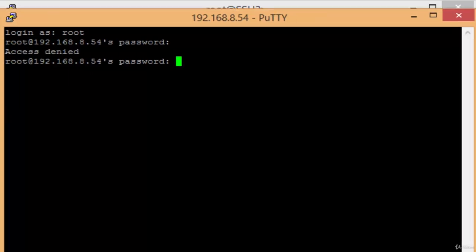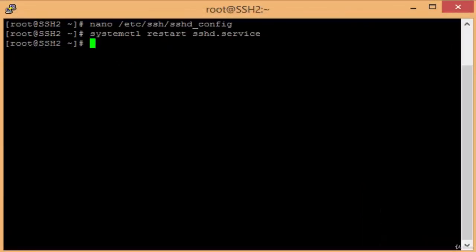Okay, as you see, it says access denied, which means that the root is not allowed to connect to the system via SSH. Now let's go back to our terminal. Okay, now we have disabled the direct root access for user root. So how can we connect to the SSH2 machine without the user root?